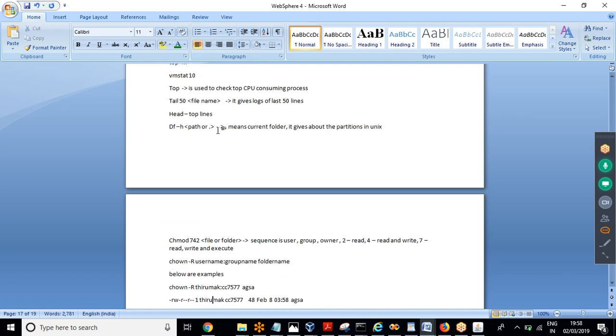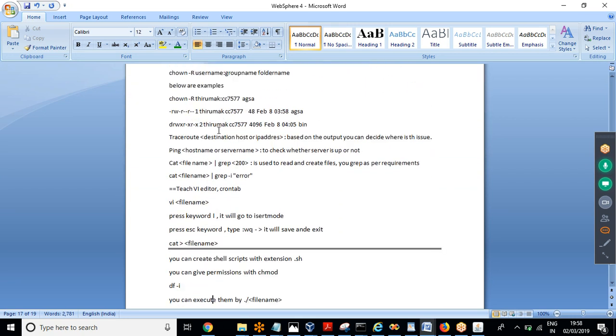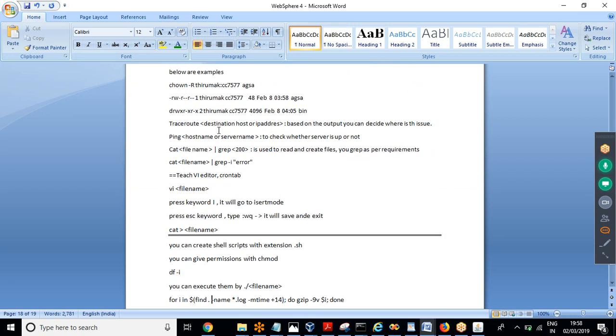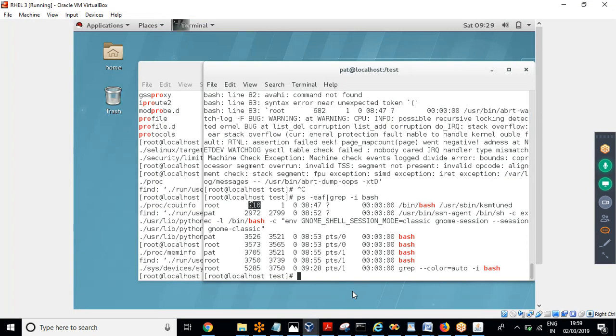Fine. And now we have come to the VI editor. I was saying that using cat, you can create files and you can read files. And there is a better way, which is the VI editor. It has more options.